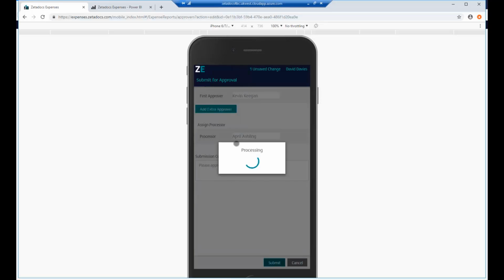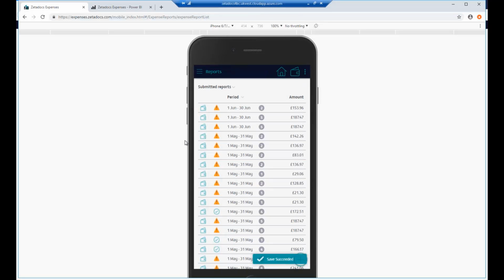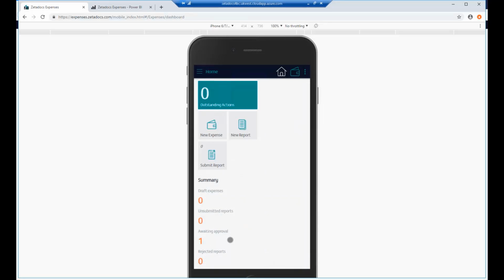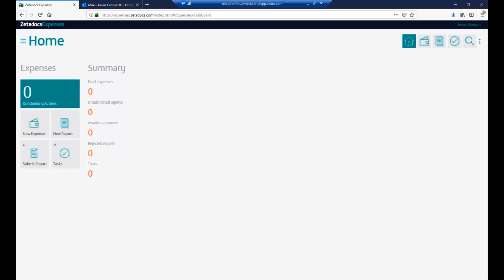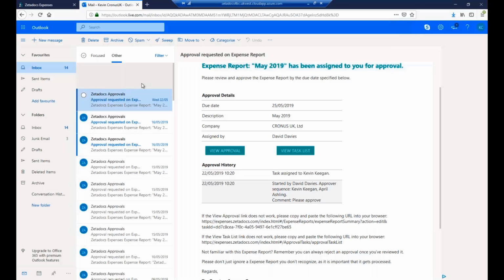So while that's loading, what will happen next is we can see our submitted reports, and we can see on the home page that we have 1 report that is awaiting approval. So the next job is for Kevin, David's manager, to go ahead and approve the expense. So we'll refresh the home screen, so we can see here there's 1 task outstanding as well, and Kevin will also receive a notification like this one here, basically telling him that he has a report that is waiting his approval. We'll go ahead and go through the dashboard.